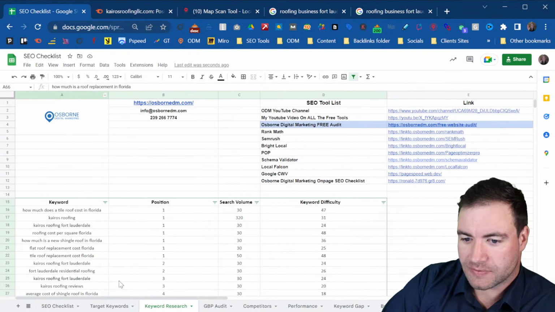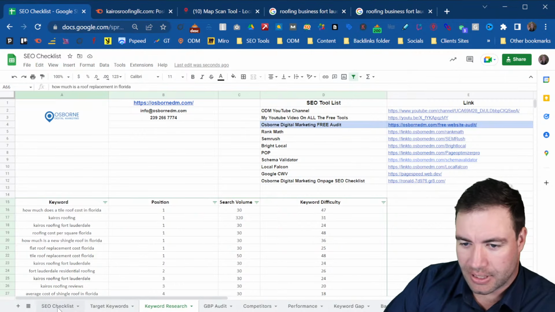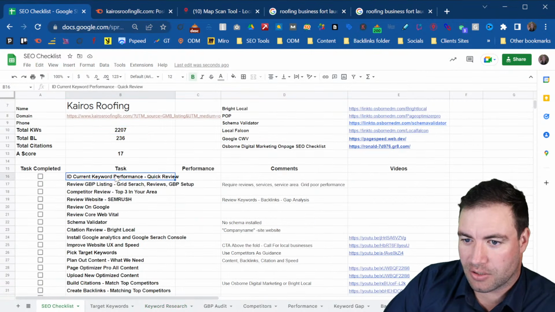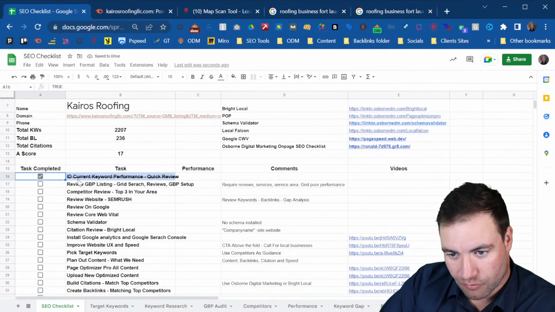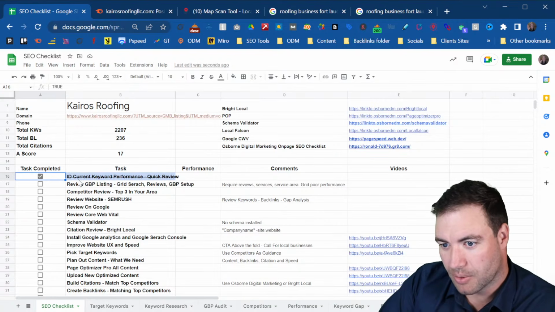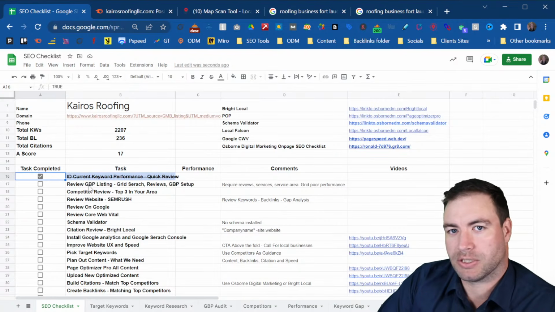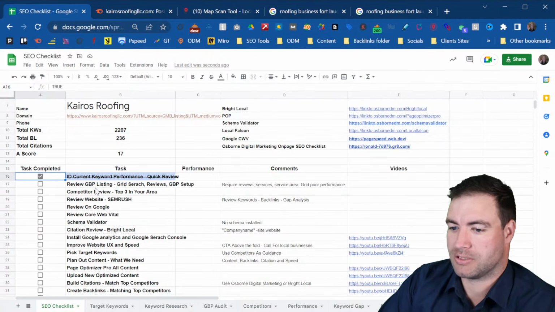Now, once you've done that, all you need to do, and it's entirely up to you if you do this, you can go through and you can start to click things off. So if you're like, okay, I've had a look at this, I've reviewed my roofing keywords that I'm ranking for, now what we want to do is go across and audit the Google Business Profile.